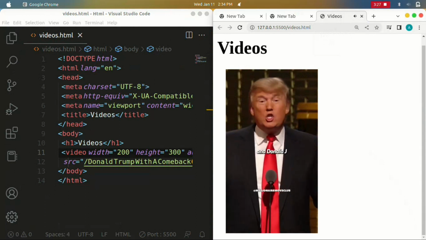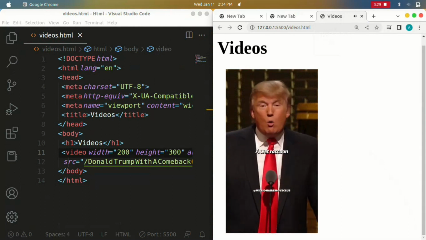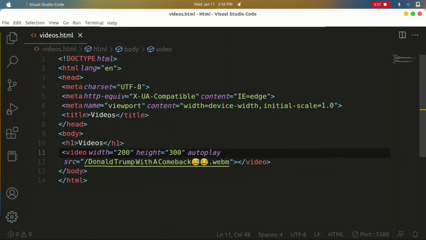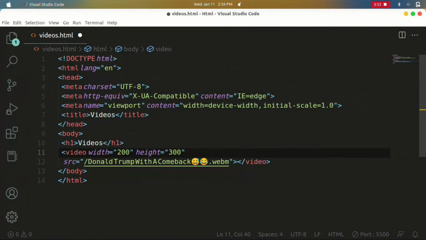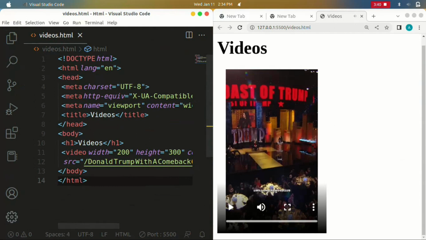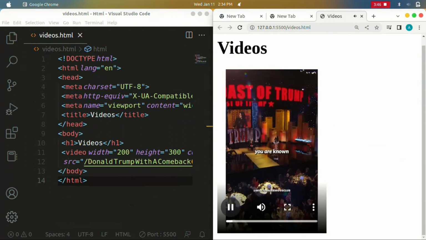Nice. So it just keeps playing. It has no controls. So how do we make it much more pleasant? Let's just say controls instead of autoplay. If you move the autoplay out and add controls, you see the video is not playing itself. Now you have to click on the play button before it starts playing.